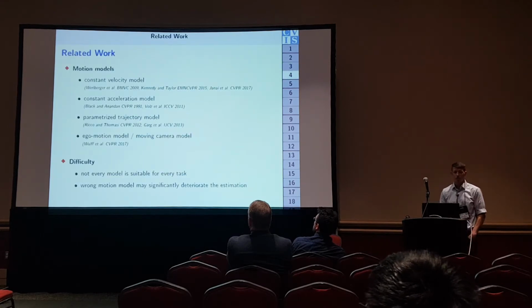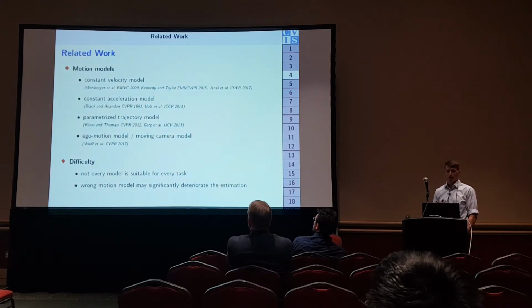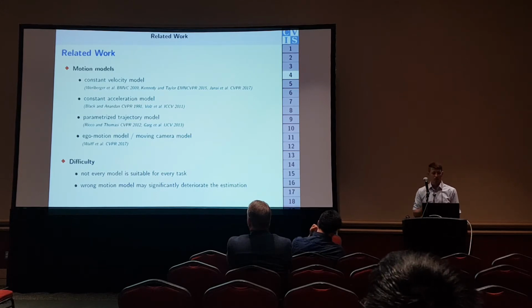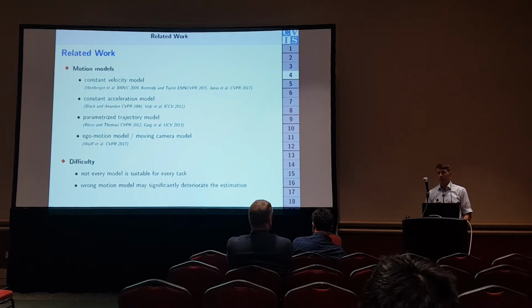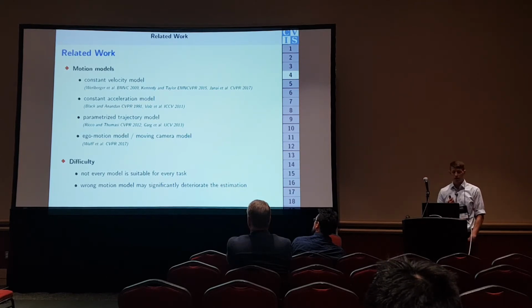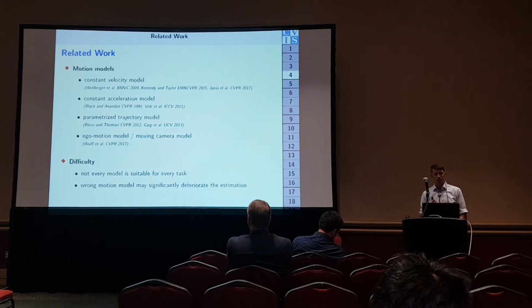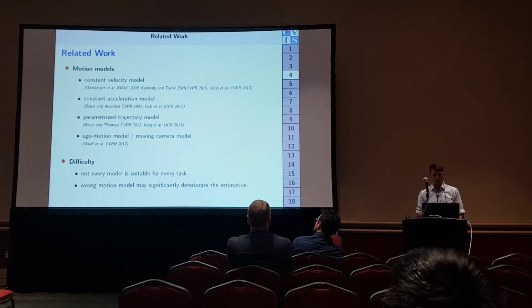In the literature, different motion models have been proposed and used so far, like constant velocity models, constant acceleration models, parametrized trajectory models, or ego motion models. Now, the difficulty is that not every model is suitable for every task. For example, the ego motion model is only applicable in mostly rigid scenes and is only beneficial for the rigid background, and doesn't really help in case of independently moving objects or non-rigid motion. And of course, if you use the wrong motion model to extract information from these multiple input frames, it can significantly deteriorate the estimation and introduce errors.